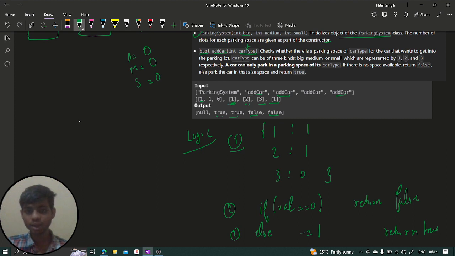Add car function is called with car type 1 first of all. So we're going to get the value, this is 1, all right? So it is not equal to 0, so it's going to come in the else condition, and we're going to decrement it by 1, so it's going to be 1 minus 1, 0, and we're going to return true. So here you can see we have true, right?